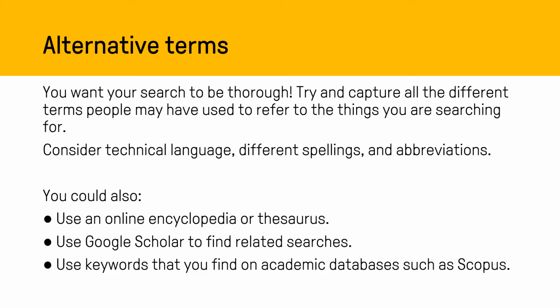After you've identified the key terms in your question, the next step is to think of some alternative terms or phrases you could search for. This is because many authors may use different terms to refer to the topic you're searching for. Thinking about alternative terms or synonyms for your search terms can help you get more well-rounded search results.